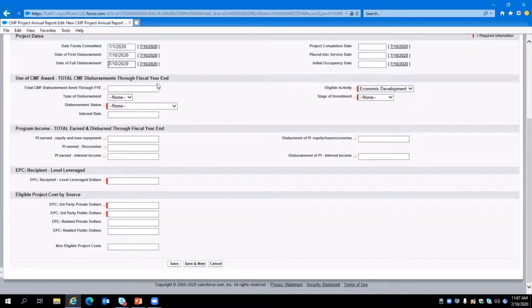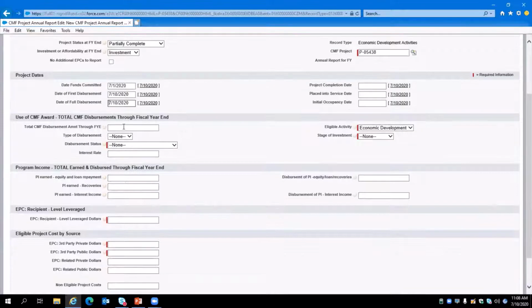Moving along to the use of the CMF Awards section, as indicated, we have made a disbursement into this project. The full $100,000 that was committed has been dispersed. The type of disbursement was a loan, so we will report that as debt. The funds have been fully dispersed at 2% interest. Once again, our eligible activity, economic development, and because funds have been dispersed and invested, we will report that the stage of investment is investment.